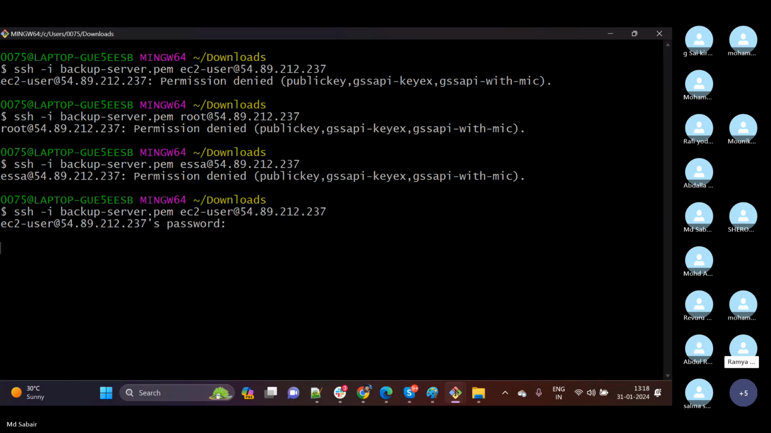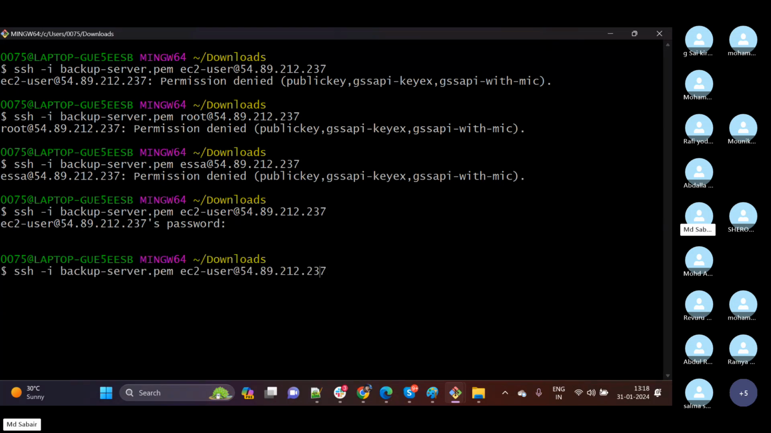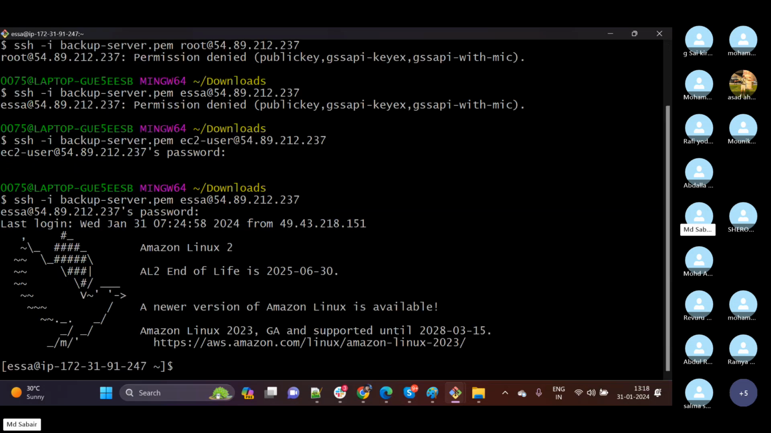Yeah, now it's working, I think. No, it is working, but we don't have the password for the EC2 user. Admin 123. Okay, so this is how we can log in with the backup. The only thing is to check the SSH configurations.